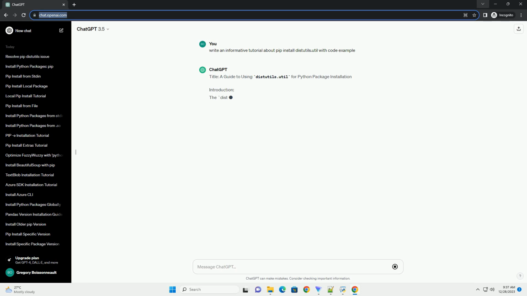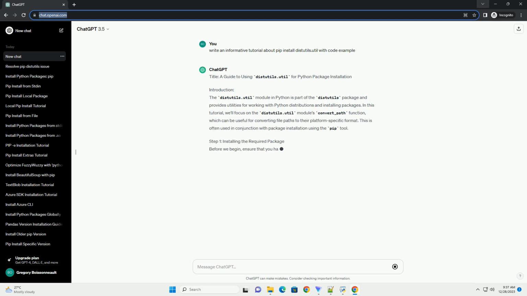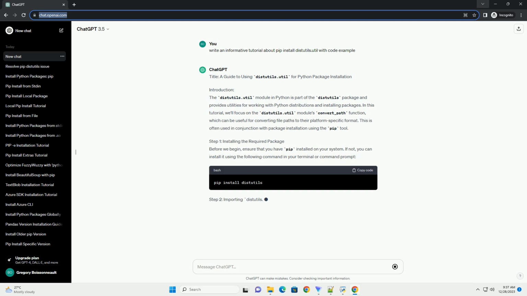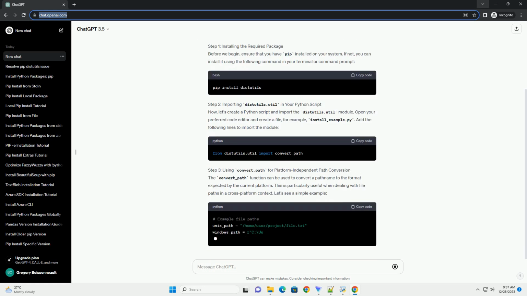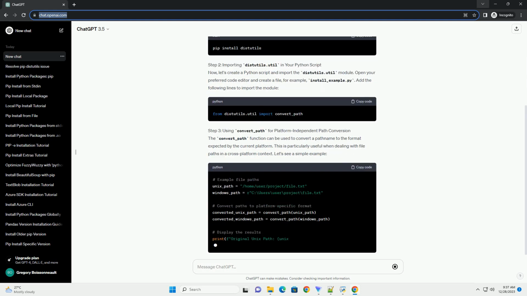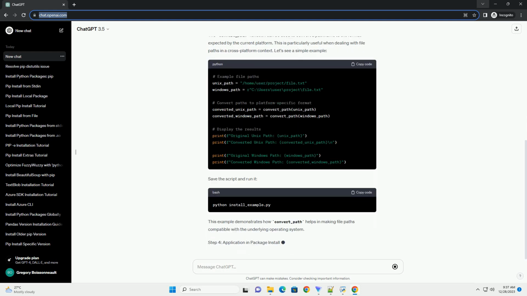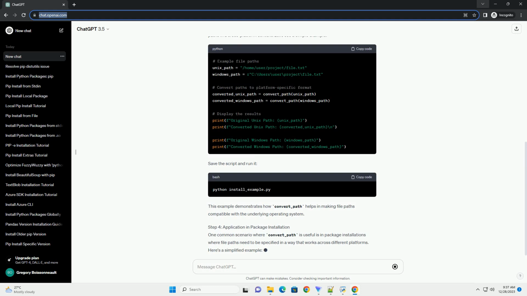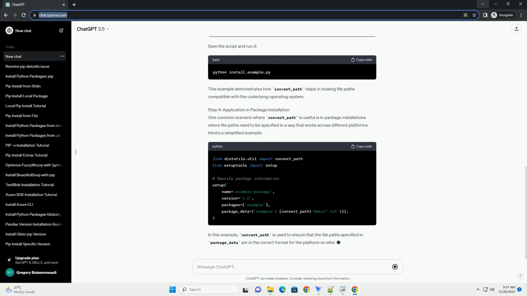Title: A guide to using distutils.util for Python package installation. Introduction. The distutils.util module in Python is part of the distutils package and provides utilities for working with Python distributions and installing packages. In this tutorial, we'll focus on the distutils.util module's convert_path function, which can be useful for converting file paths to their platform-specific format. This is often used in conjunction with package installation using the pip tool.